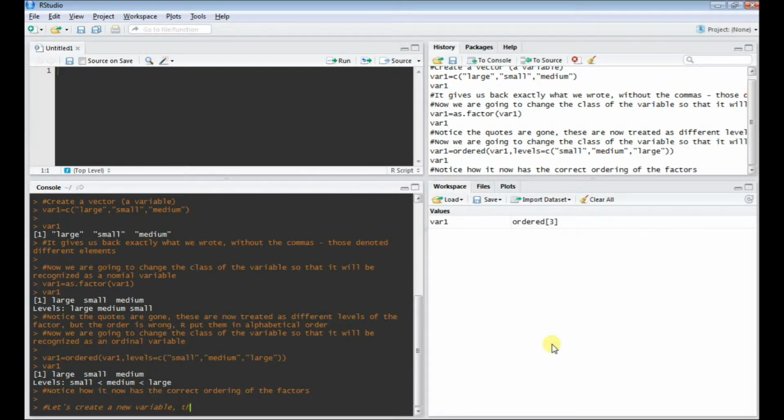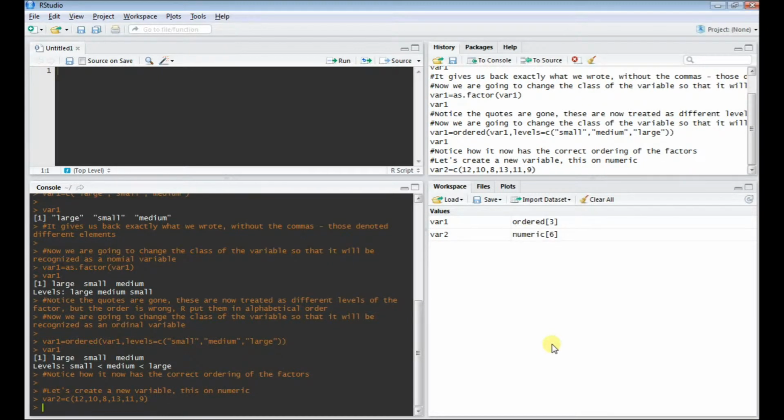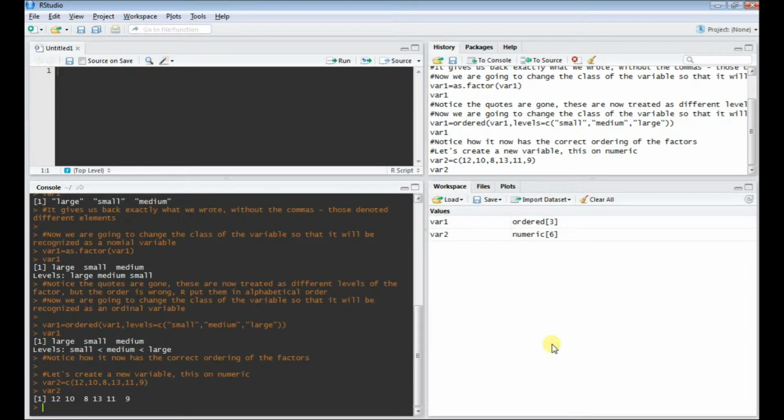So let's create a new variable. This one's going to be numeric. I'm going to label it variable 2, var2 equals C. Again, C is just telling R to expect a vector of numbers in this case. So put in our numbers. Once we have our numbers, click enter. Again, I just want to test it, so I'll put in var2, click enter. You'll see to the right we have var2 in our workspace as a numeric variable of length 6.